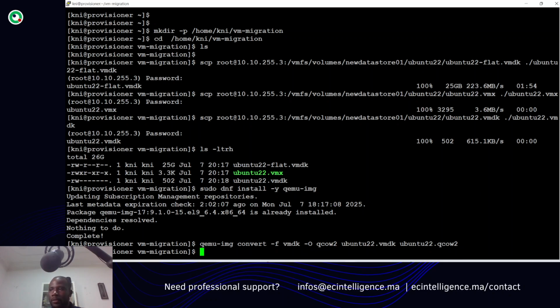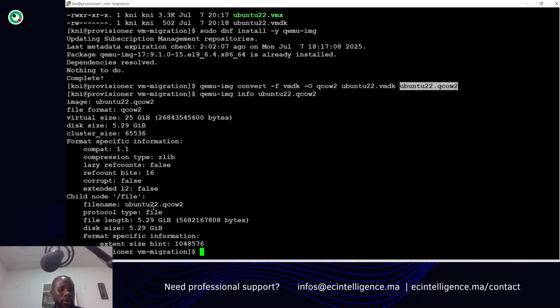Okay, great. So now I can check some information about this new image, just to be sure that everything is there. The file size. Okay, great.